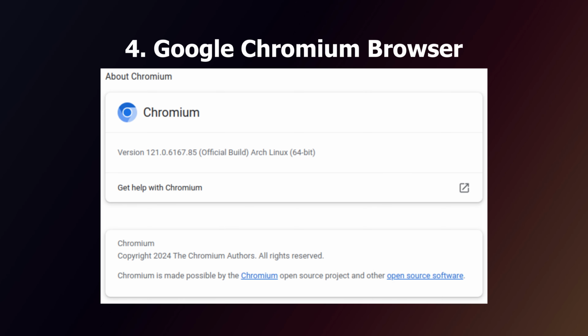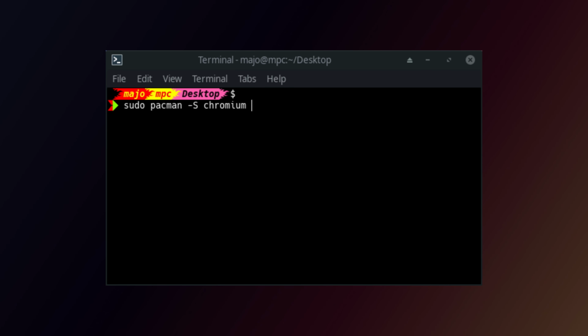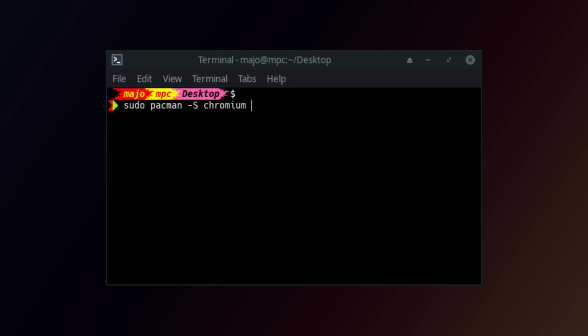Fourth, Google Chromium Browser. Open a terminal and type this command. sudo pacman -S chromium. You see how to write this command on the screen.